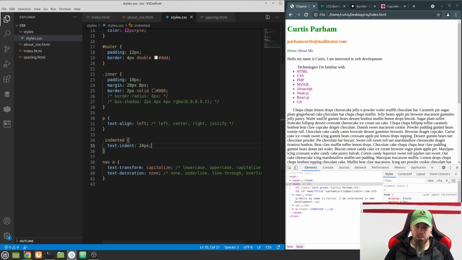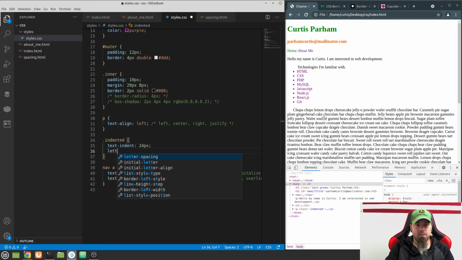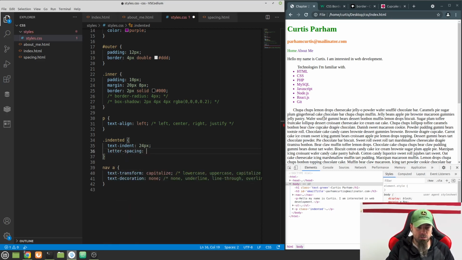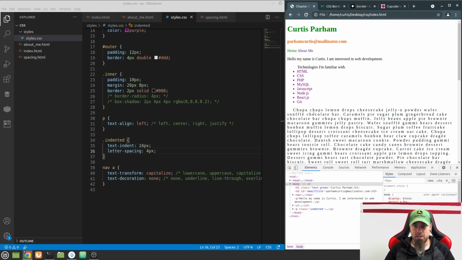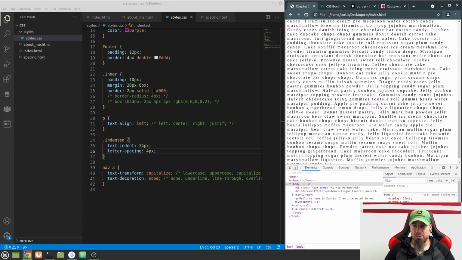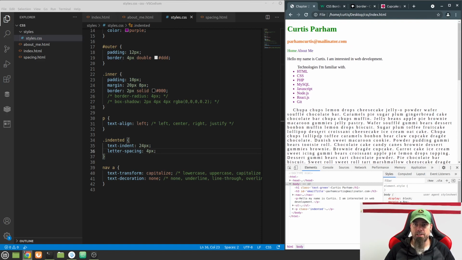So if we want to control how far apart the letters are, we can do letter spacing, and let's just do 4 pixels. Now this is going to look ridiculous, but this may be really useful in a header or some sort of stylized thing that you're trying to do. But letter spacing will actually put whatever you define here as a space in between each letter. So that actually looks kind of cool. You wouldn't want to do that in a long paragraph, that makes it hard to read.